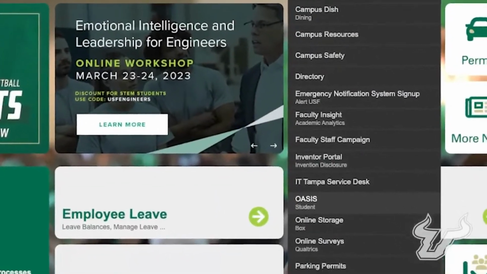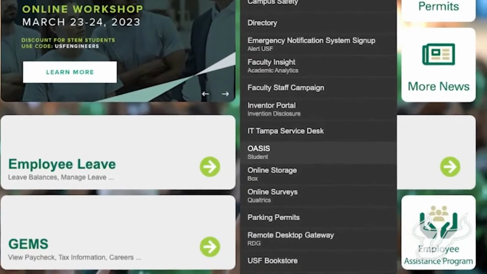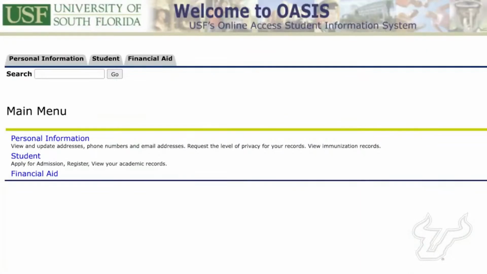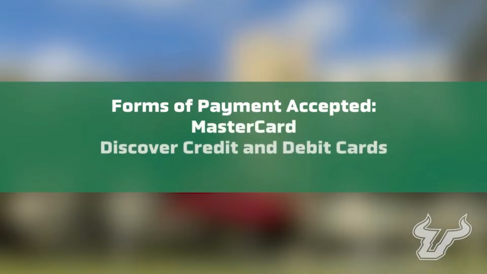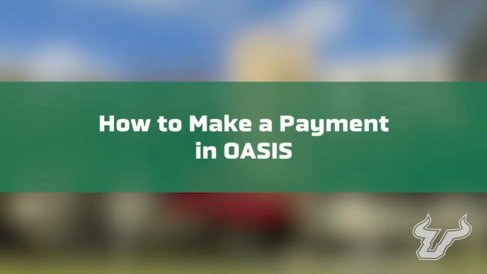All financial information, including charges, balances, and deferment statuses, can be viewed in OASIS. OASIS accepts MasterCard, Discover credit and debit cards, and electronic checks. How to make a payment in OASIS.